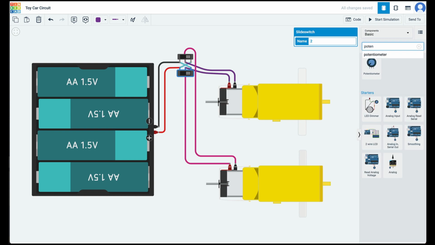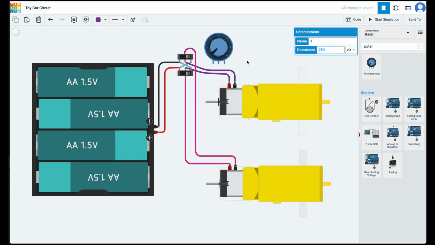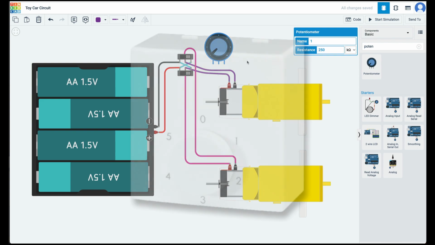For this, we will need to add a potentiometer to our circuit. A potentiometer is a special type of switch. A simple on-off switch can either let all the electrons pass or none of the electrons pass. But with a potentiometer, we can control how many electrons can flow in our circuit.